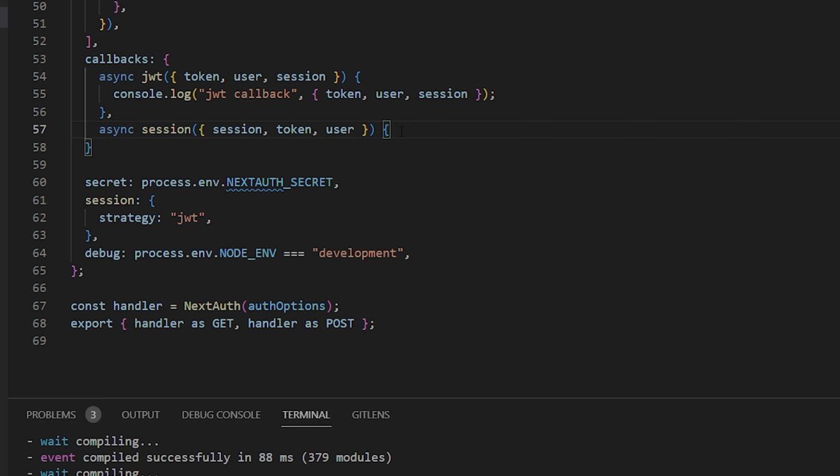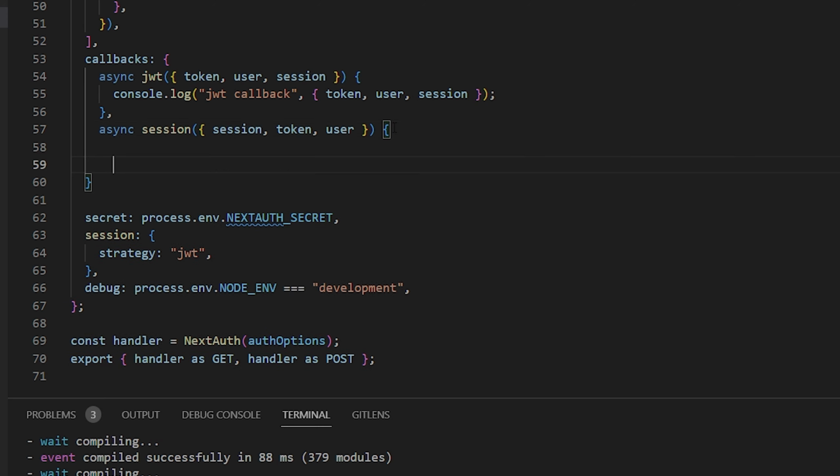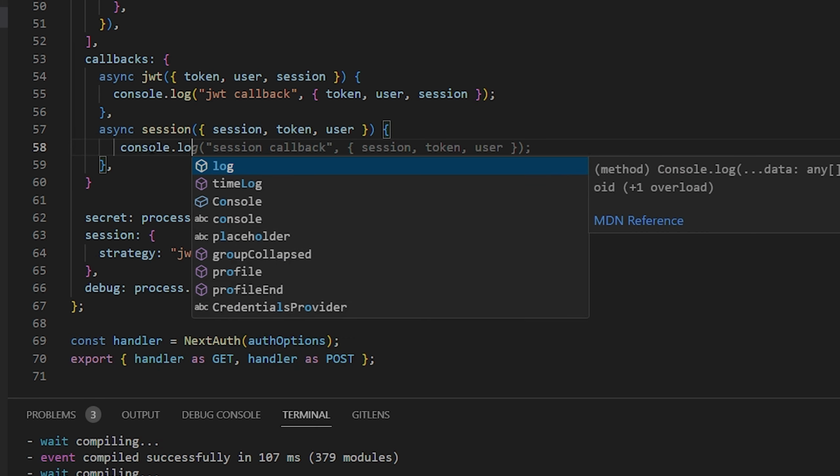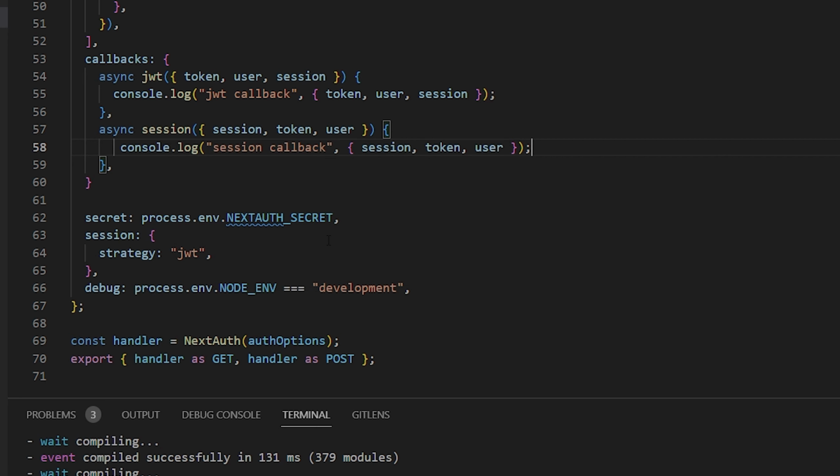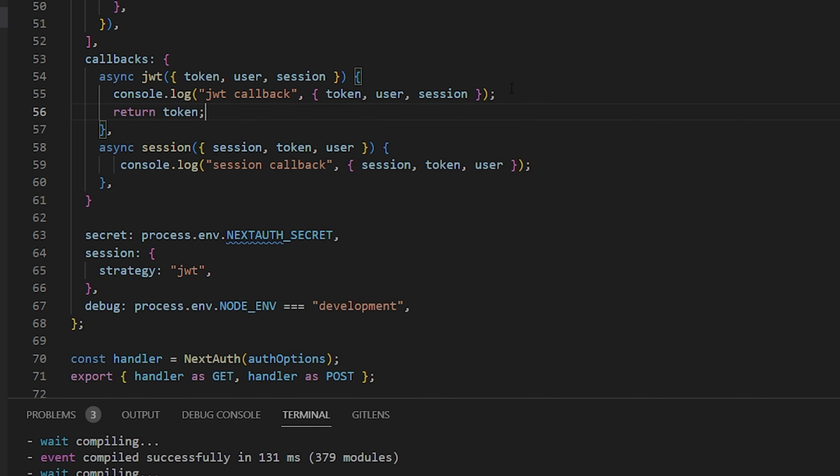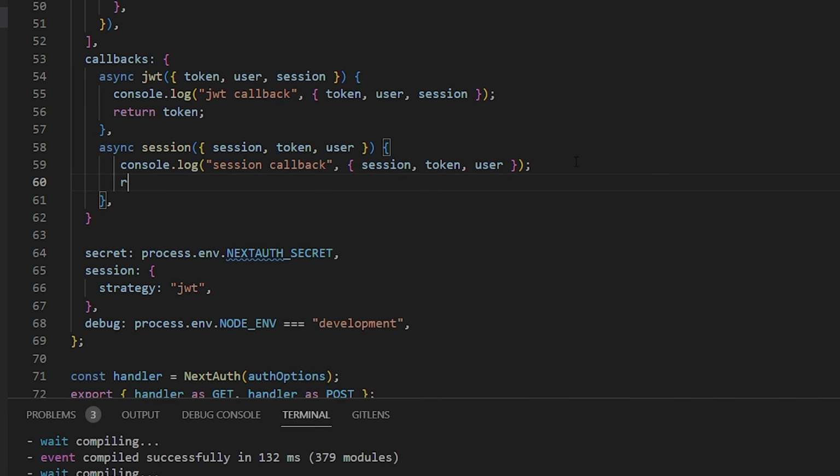So what I'm going to do here is I'm going to console log this too. Let me just close this first. And let's console log the session callback with the session, token, and user. And then we could just return the token on the first one, and then return the session on the session function as well.